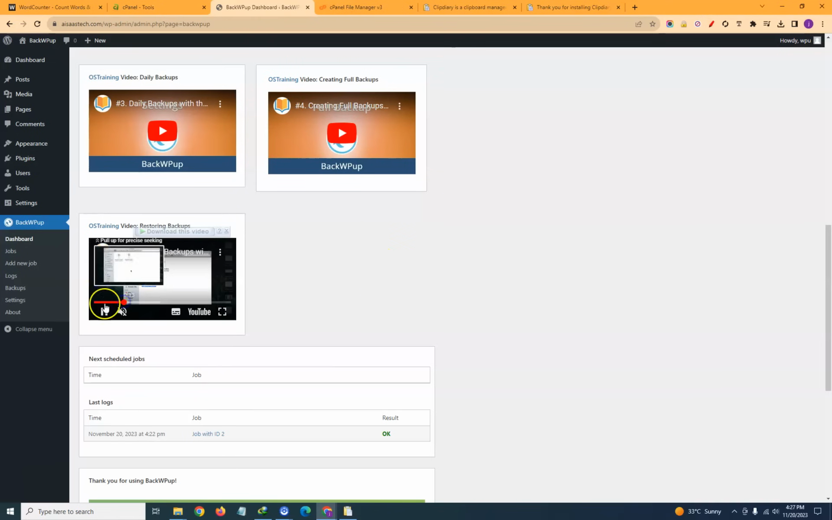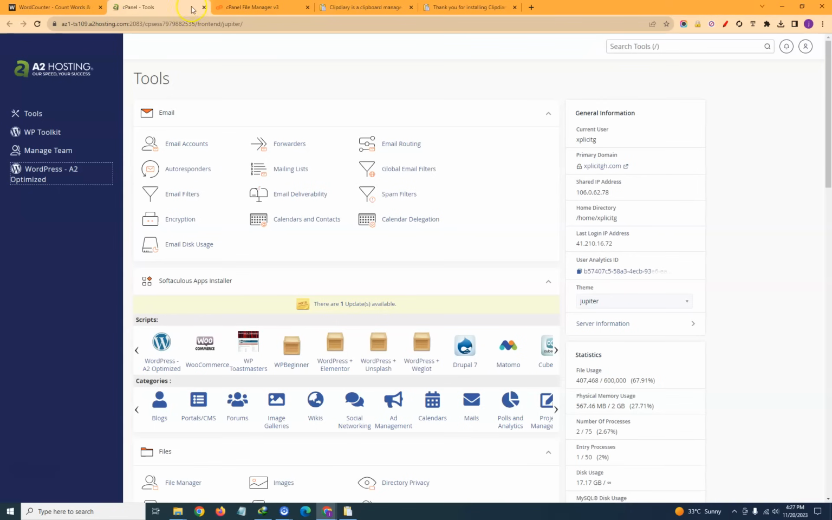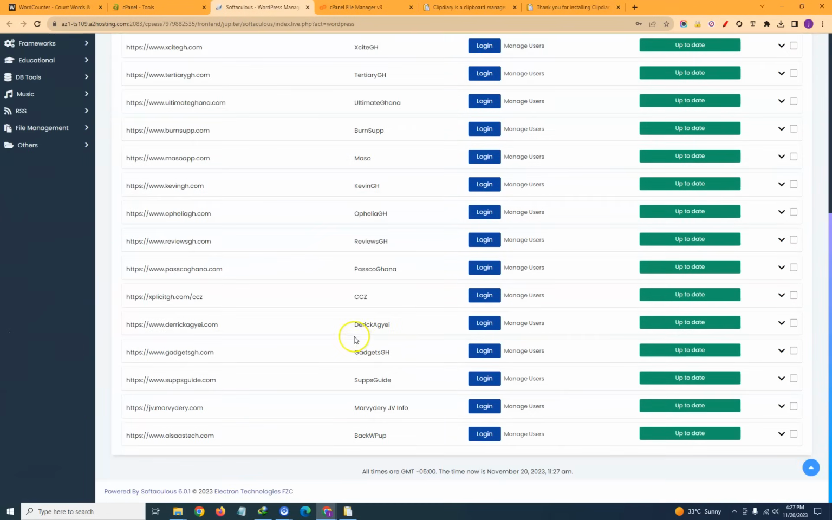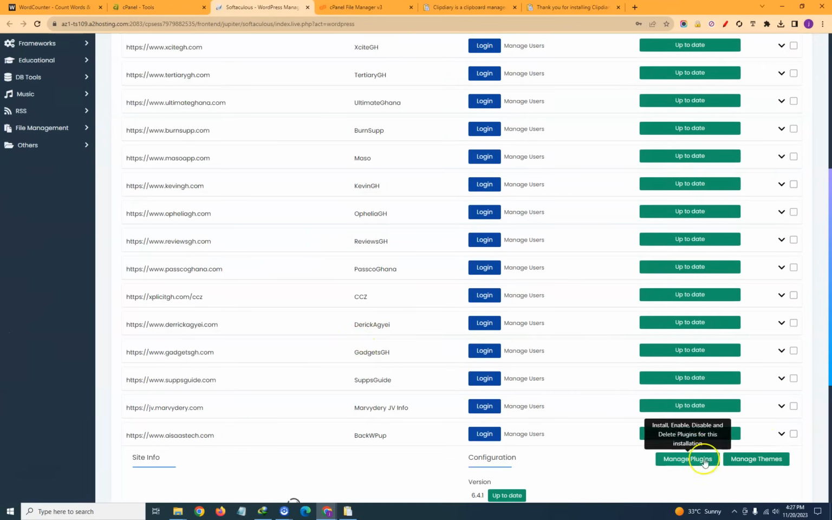Plugins like to overcomplicate issues. So let me just close this, come back here, and uninstall. Then make a reinstallation.